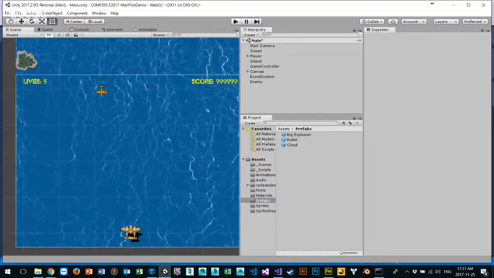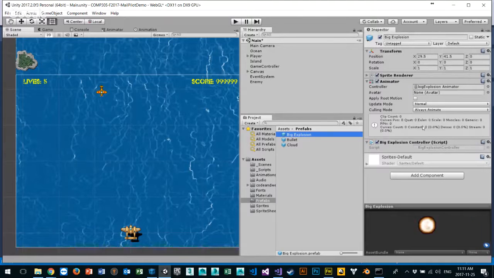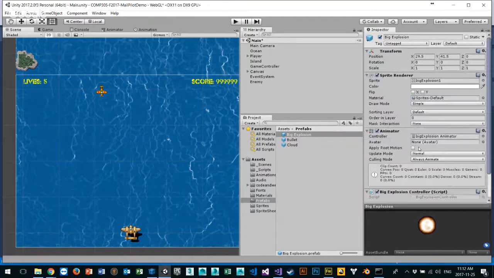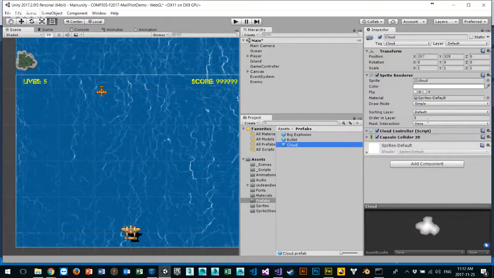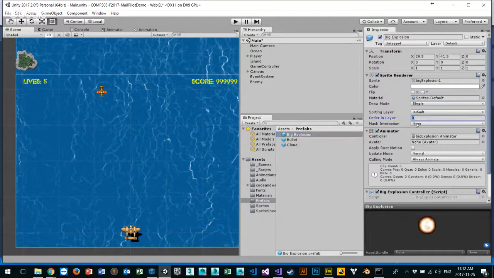The way to do that, of course, is to look at the explosion, and we can see that the explosion has a sprite renderer, and the sprite renderer has an order in layer. The enemy cloud itself, if I look at the cloud, the order in layer is 3, and we want to put the explosion on top of the cloud. So we make this order in layer 4, or the same as the cloud, 3.